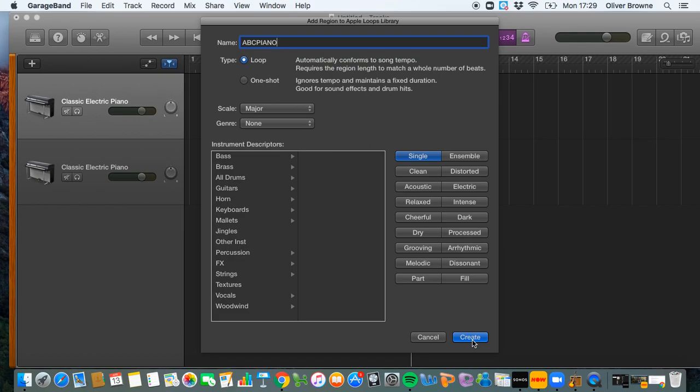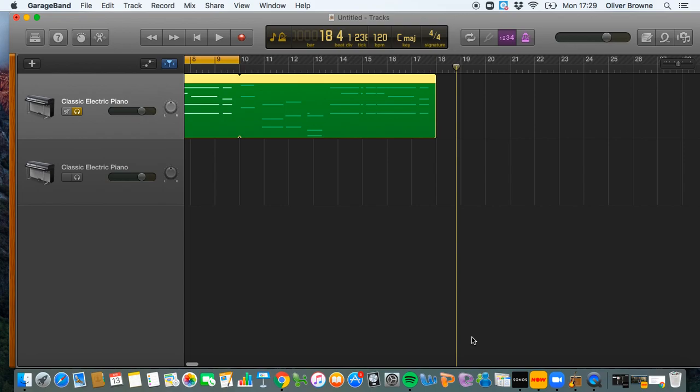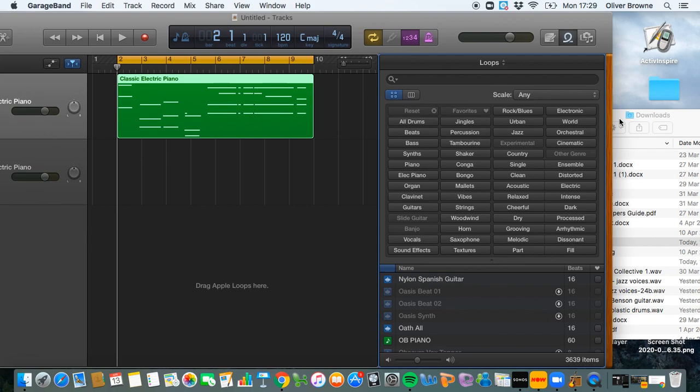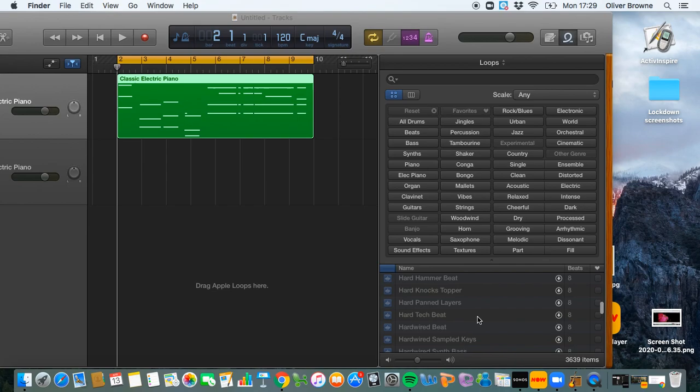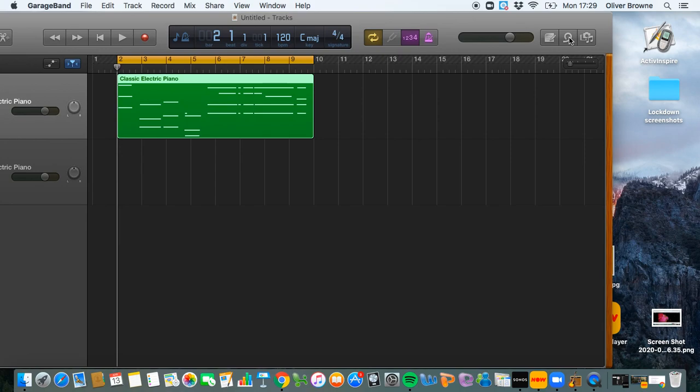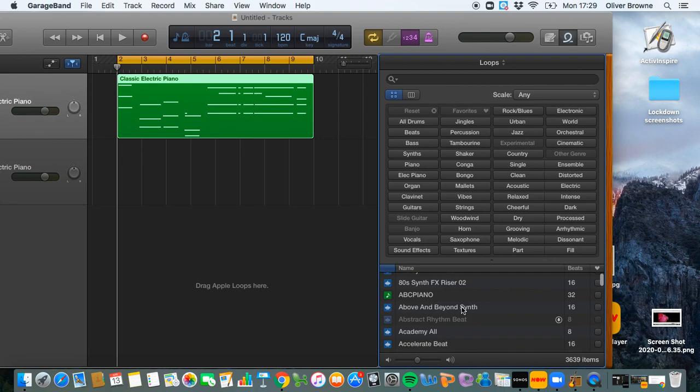Don't worry about any of this stuff here. I think that's fairly incidental. So you create, so it'll do that. Then you go here, which is basically the Apple Loop Library. I don't know if you've ever seen that or used it before, but basically the loop should appear here now, should it? I'll just close it again, see if it comes up. So if you scroll down, oh yeah, there we go, ABC Piano, and it's there.